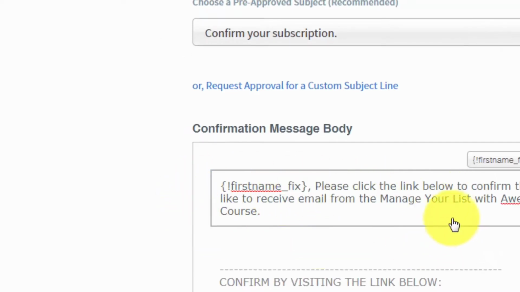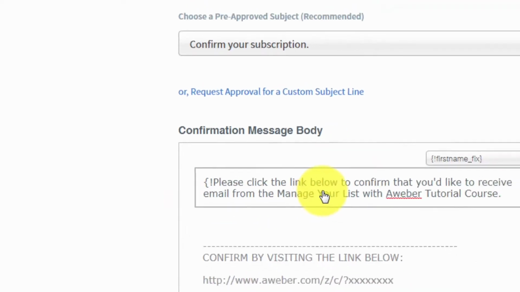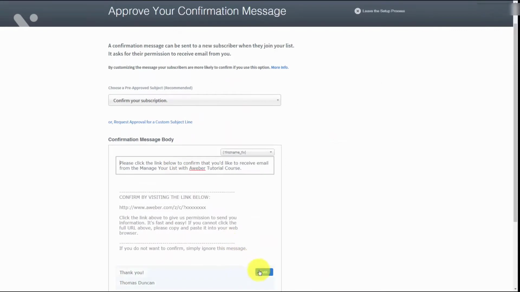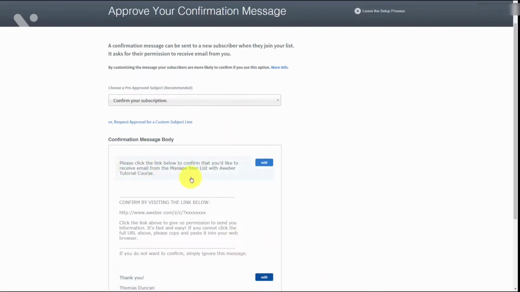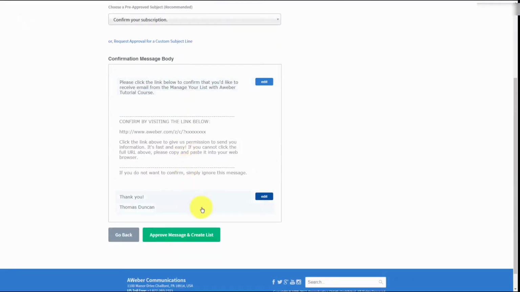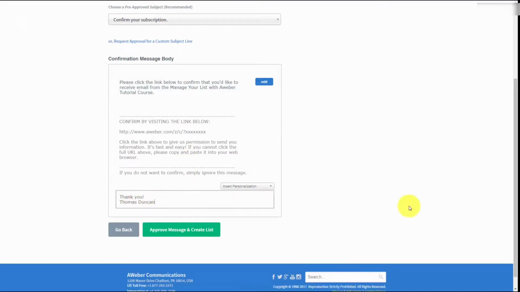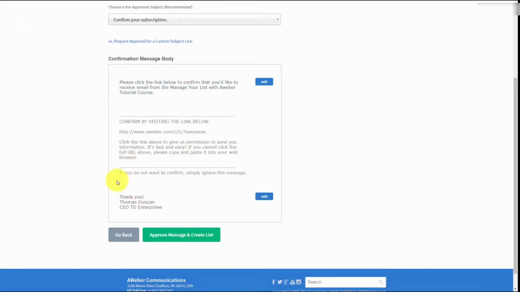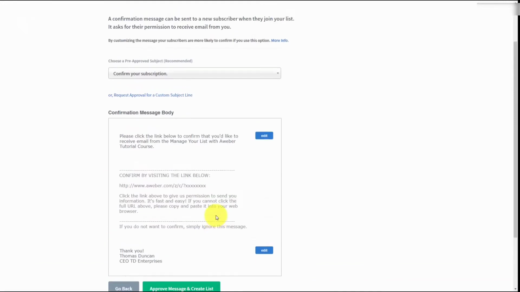And this can sometimes help you with issues of deliverability. But again, that's optional. You don't have to do anything with this information. In fact, you can decide to delete the information, click the edit button, and you'll notice that the personalization is no longer in this space. We can also edit the signature, and we can put in here a salutation or title. And then once we're done, all we need to do is click this approve message button, and then we will be creating our list.